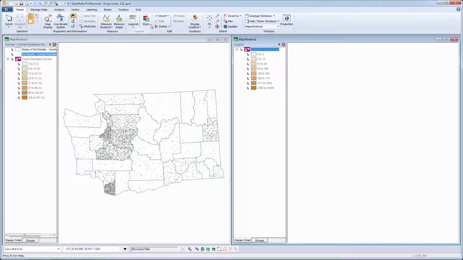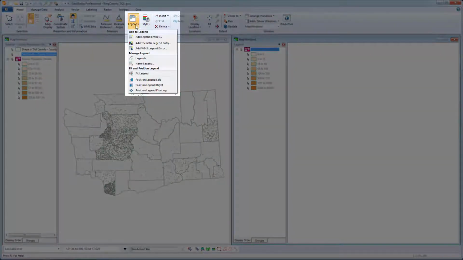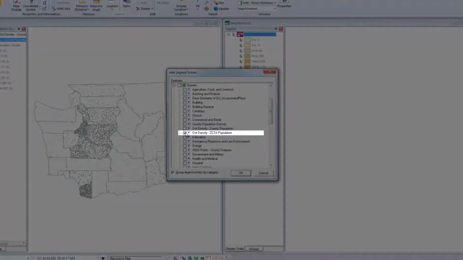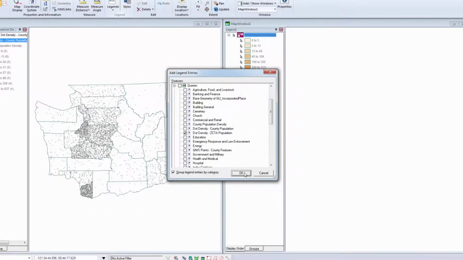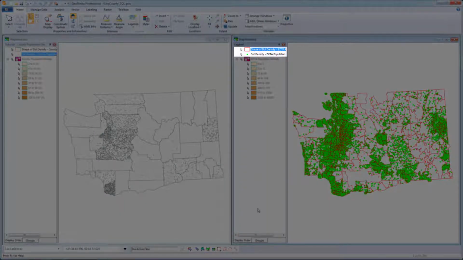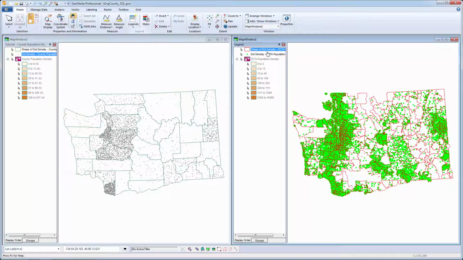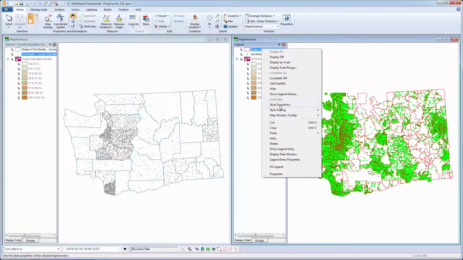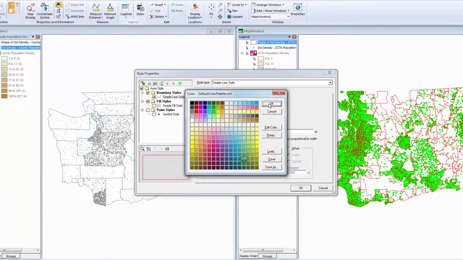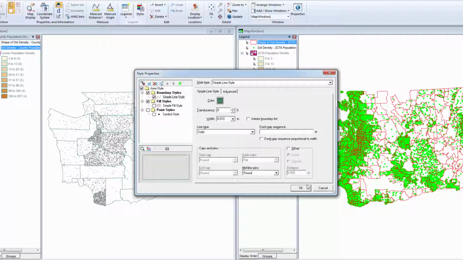In the map window that contains the zip code thematic, add the dot density query by selecting Legends, Add Legend Entries, and selecting Dot Density ZCTA Population from the Queries tree view. Again, ensure the Shape legend entry is displayed on top of the Dot Density legend entry and re-symbolize the two legend entries. Right-click Shape of Dot Density ZCTA Population and click Style Properties. Next to Color, click the box and select Green, and click OK. Click OK to close the Style Properties dialog.